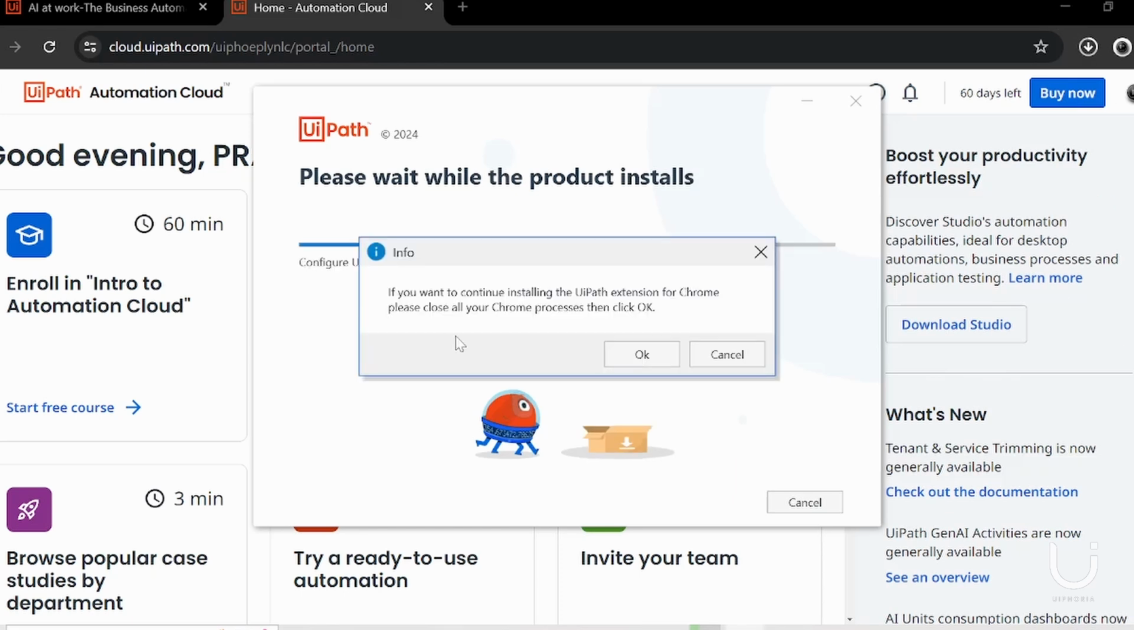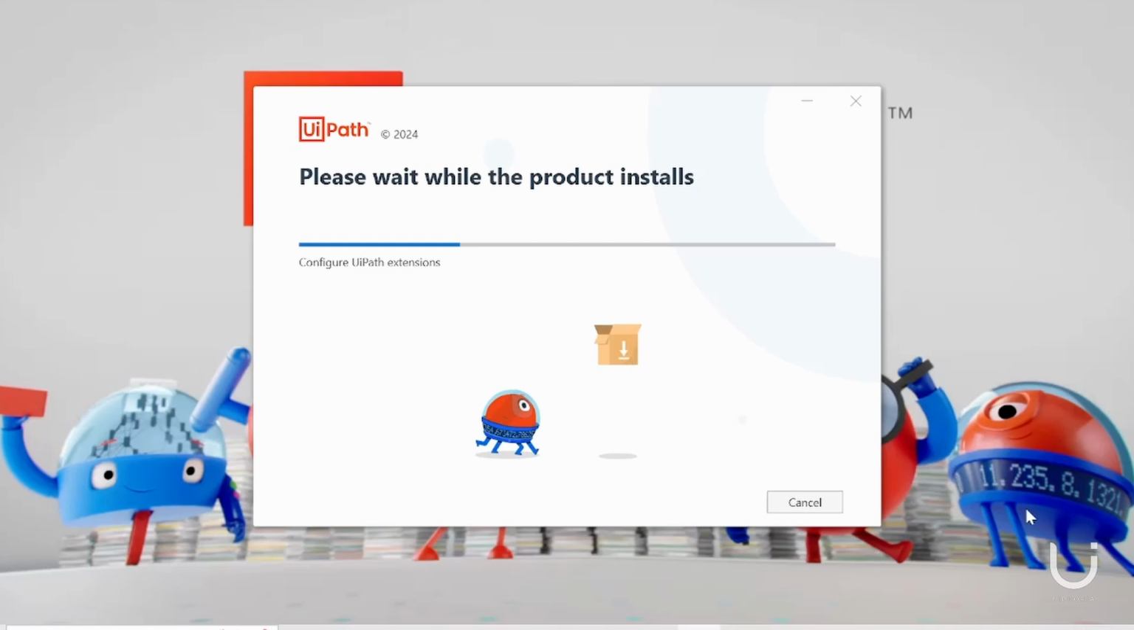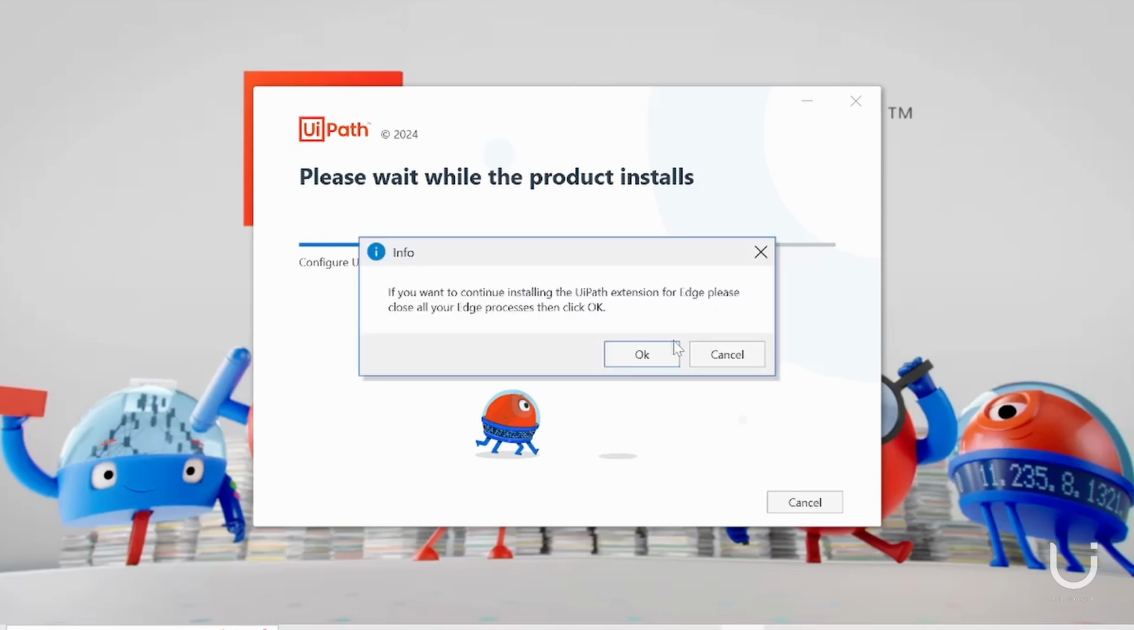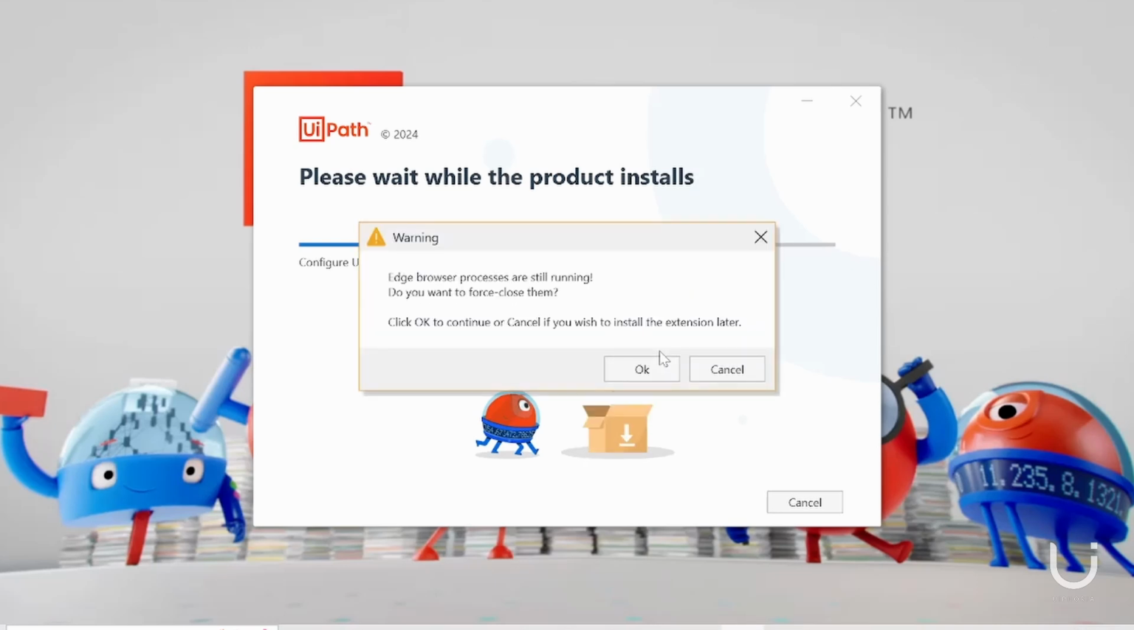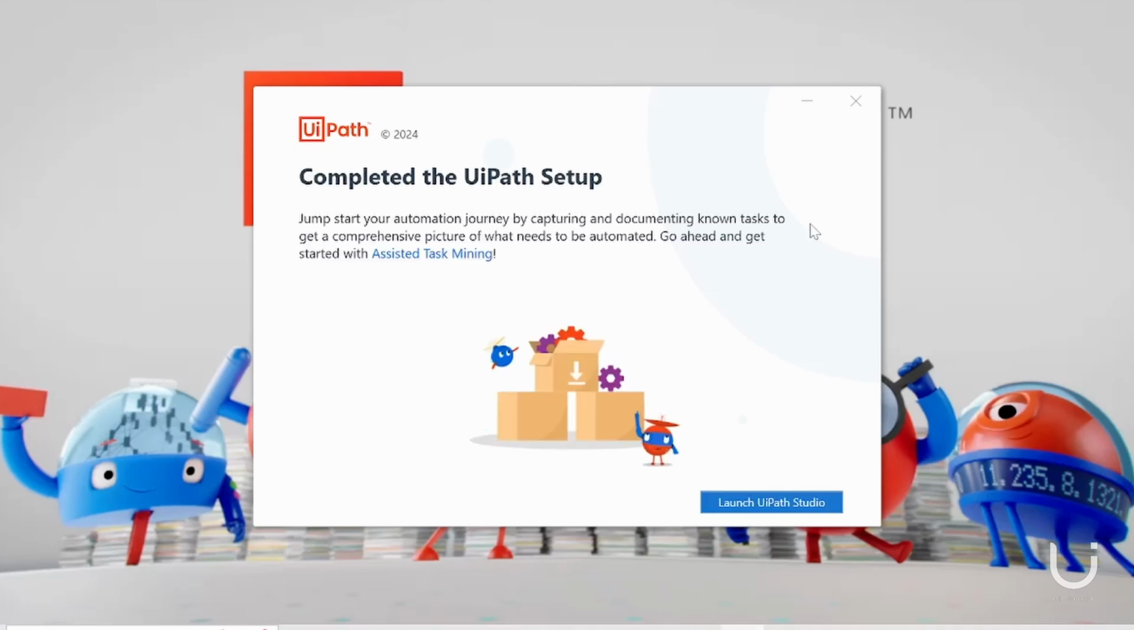The installation may prompt you to close your browser processes. Close the browser and click OK. Click OK to install the extension for browser. If it asks again, click OK to skip the extension download for now. We can download it later inside the studio. Let's wait until the installation completes successfully. Now click Launch UiPath Studio.